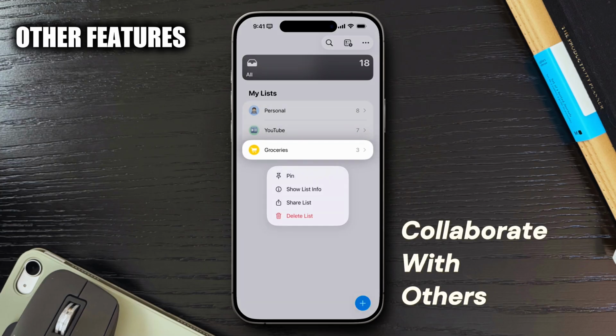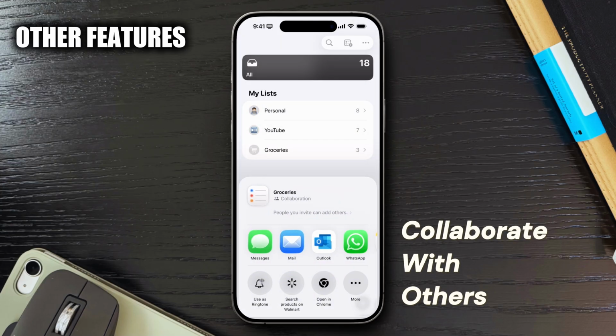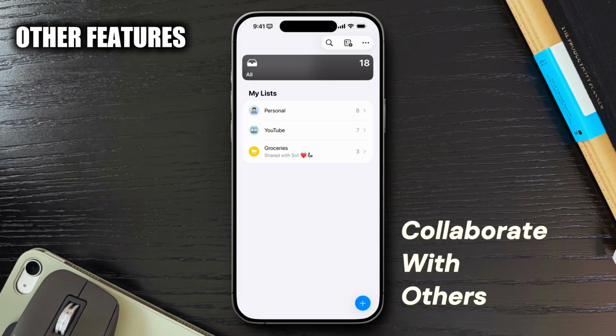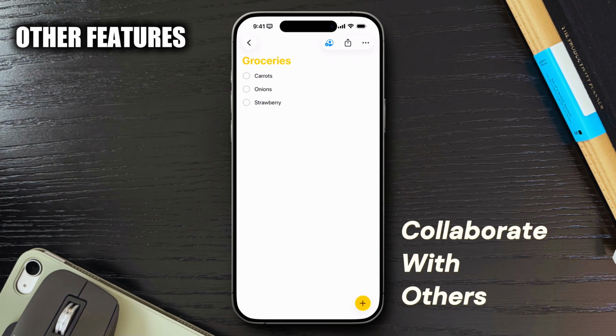Just tap the share button on any list, add someone through iMessage or email, and now you're both looking at the same list in real time. That means if you're planning a trip or a grocery list, you and your partner can both add tasks, check things off, and see updates instantly.